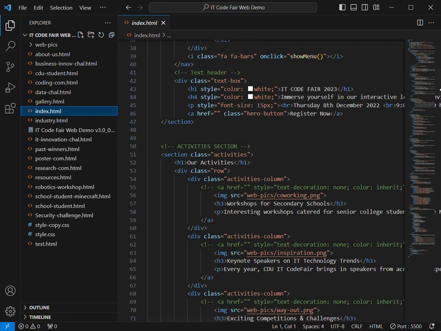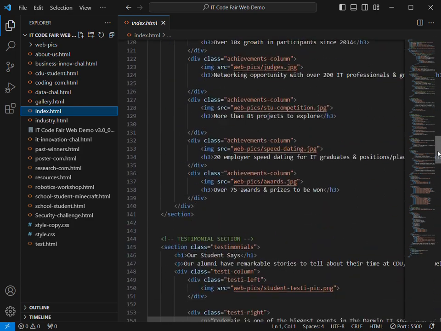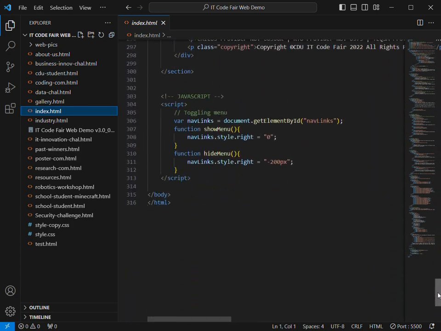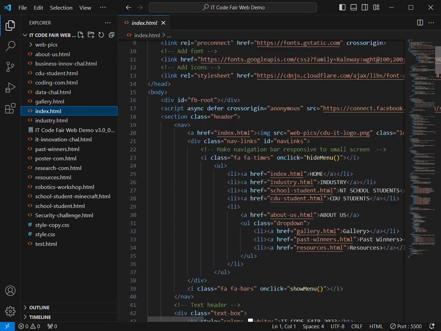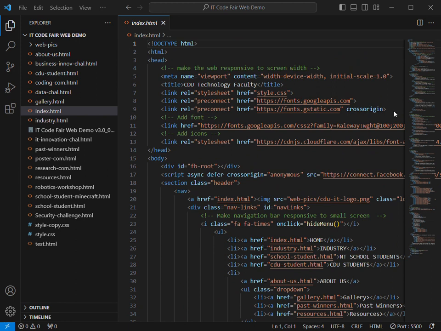So this is my code. I use HTML and CSS and also JavaScript for the website. So let's see how it looks. So this is the IT code fair. This is just a template, so you can manipulate it in different titles or anything.